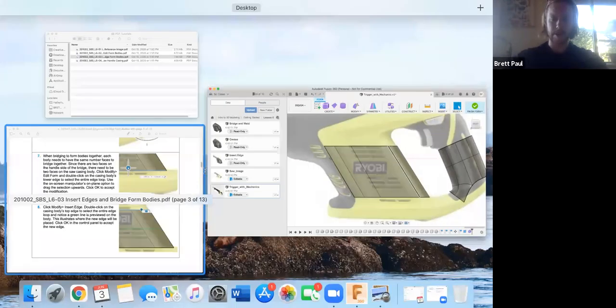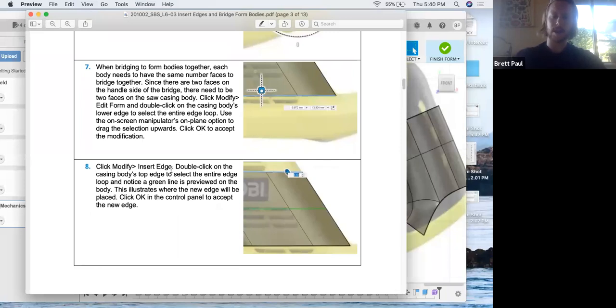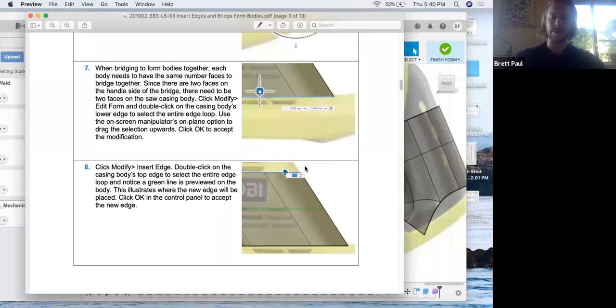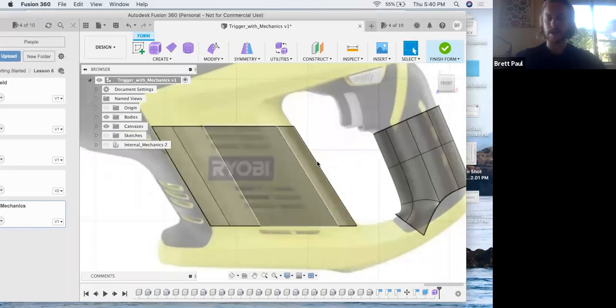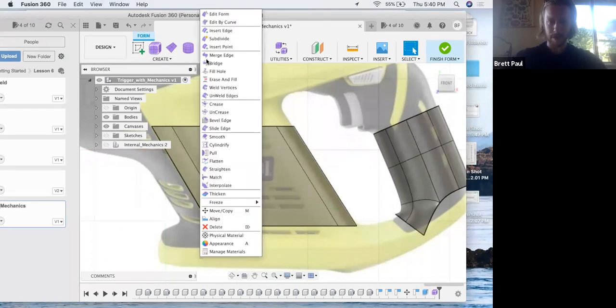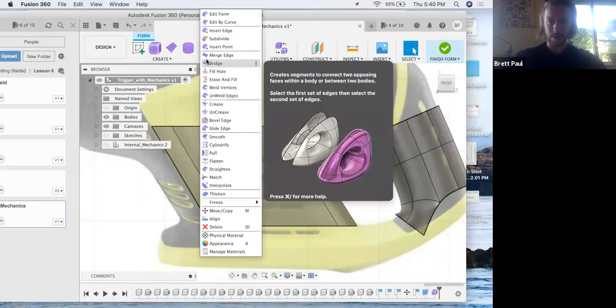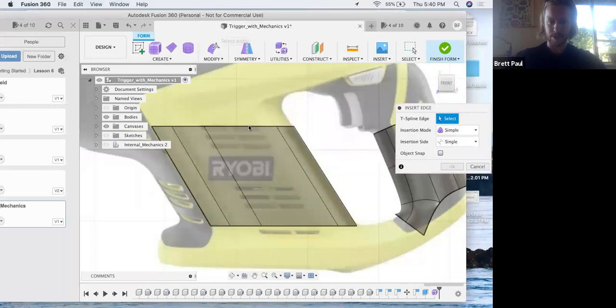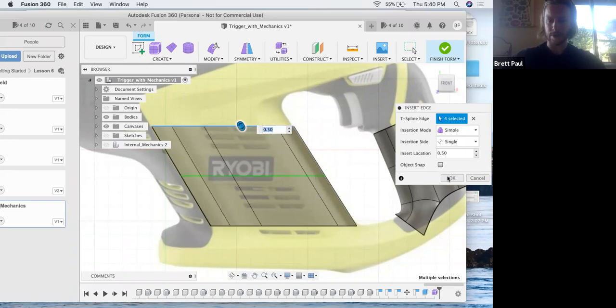All right, now it's saying click Modify, Insert Edge, and then double click on the casing body's top edge to select the entire edge loop, and notice a green line is previewed on the body. This illustrates where the new edge will be placed. So again, we're trying to make this into two panels, so that we have something to connect to these two panels. Modify, I believe they said insert edge. Double click here, and because I double clicked, you will see this panel comes all the way across. Click OK.